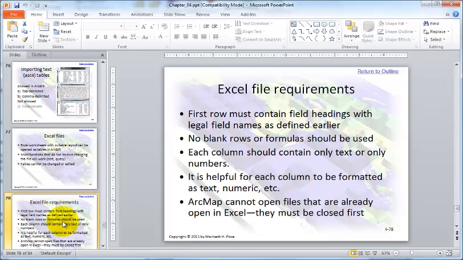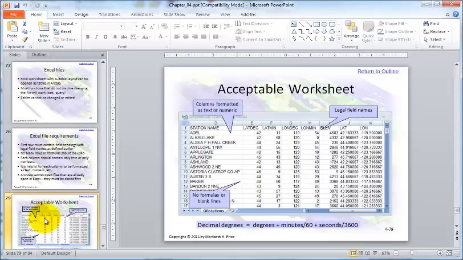ArcMap cannot open files that are already open in Excel. They must be closed first. And this is another pain that people run into. You have to remember to close Excel before you start using them in GIS.